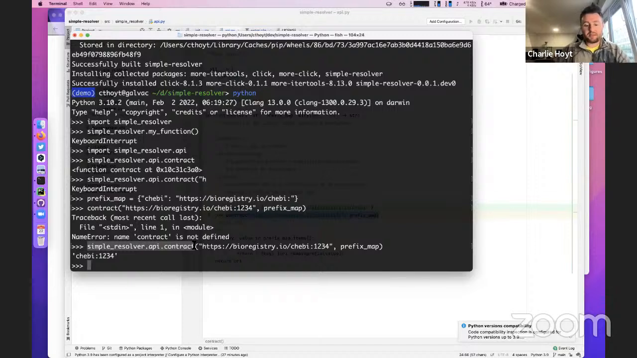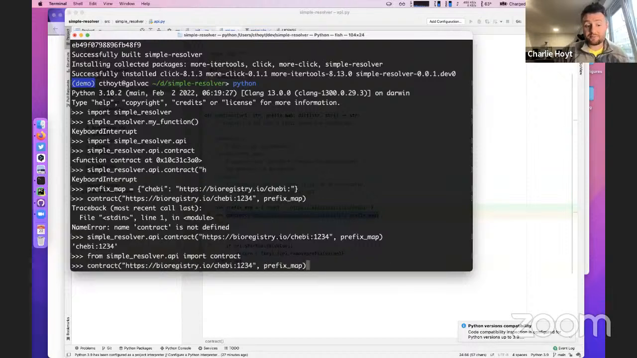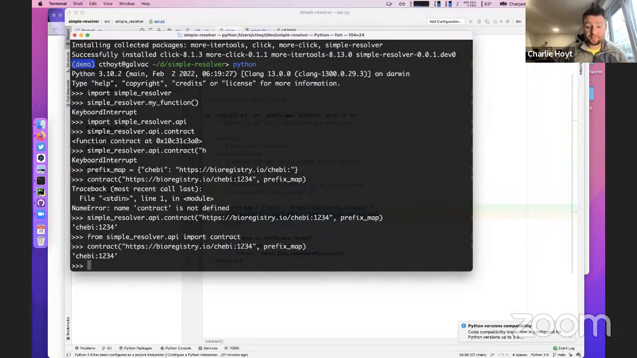So maybe we want to do something like from simple_resolver.api import contract. Maybe you're familiar with imports in Python, how this works. So if we do that now, this other way that I wrote it is going to work properly. Good. But this .api thing kind of doesn't make any sense. Why do people need to know that there's this .api thing? Why can't I just do simple_resolver.contract or from simple_resolver import contract? Why can't I do this?